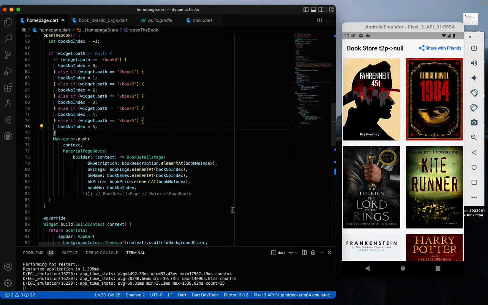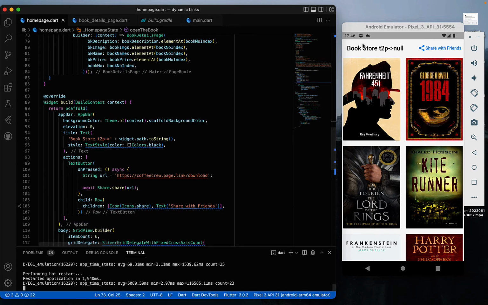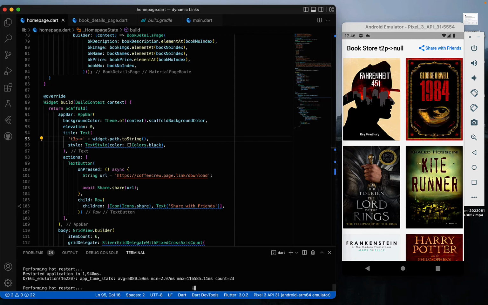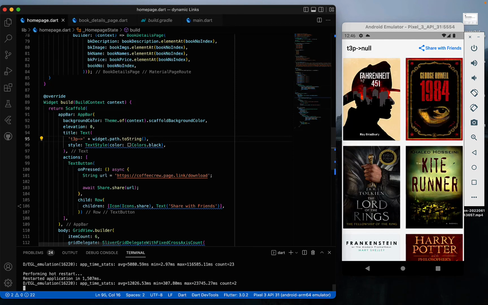Okay, so that's all. Now reload the app, and this is our test 3. So we will update our app bar, and let's remove some text. We can remove this bookstore for now, and we can say test number 3, save it, reload the app. Okay, we can see this test number 3, that's good.